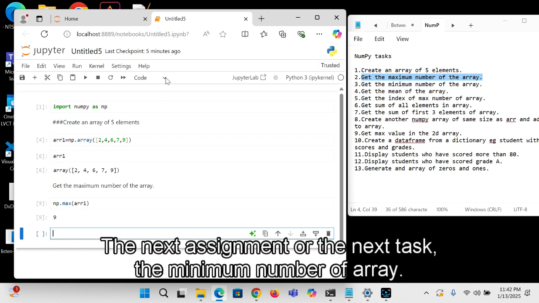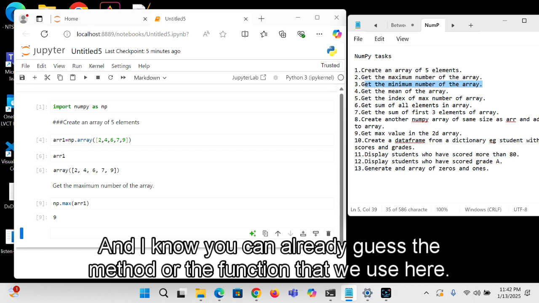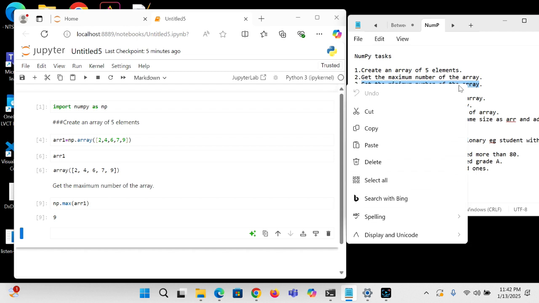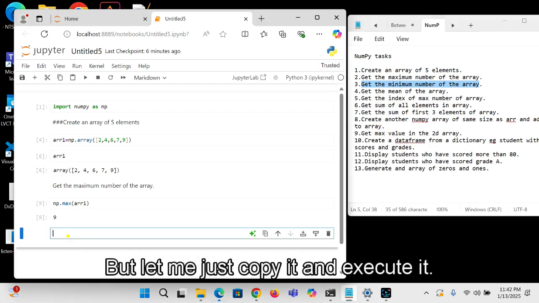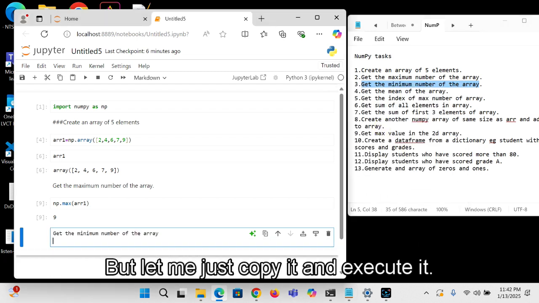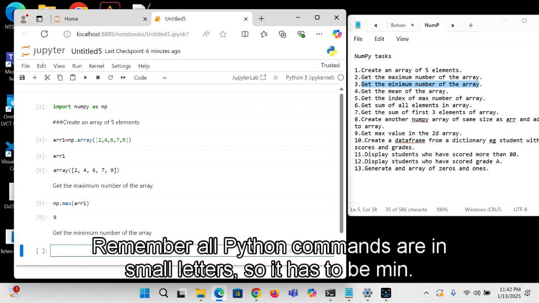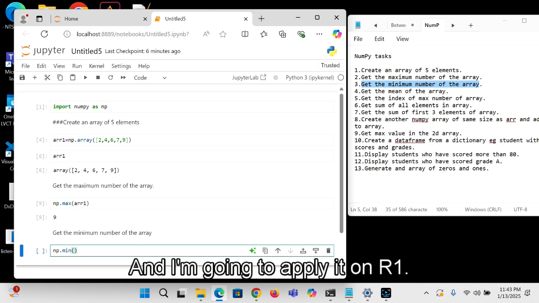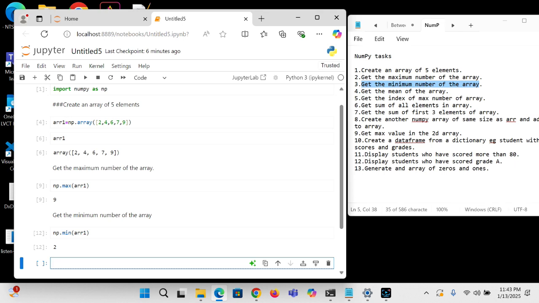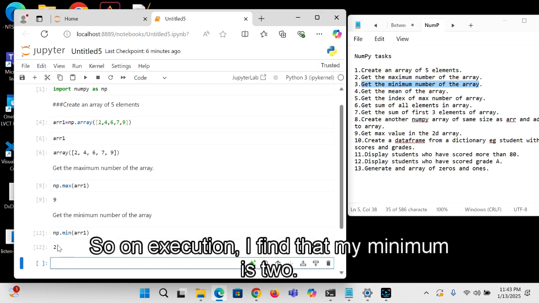The next task is the minimum number of the array, and I know you can already guess the method or the function that we use here, but let me just copy it and execute it. So we're going to use np.min. Remember, all Python commands are in small letters, so it has to be min, and I'm going to apply it on arr1. On execution, I find that my minimum is 2.